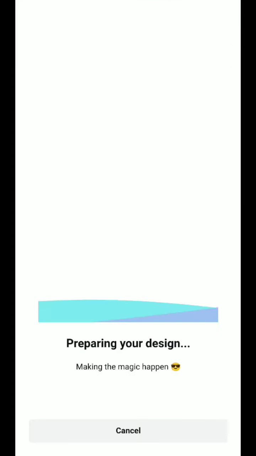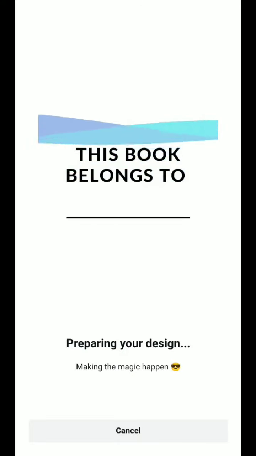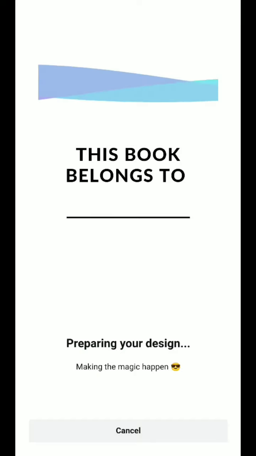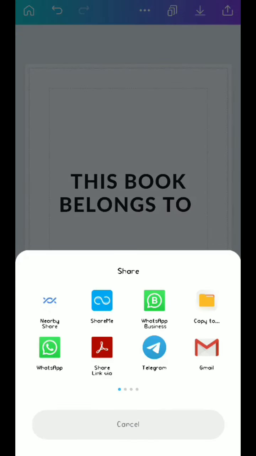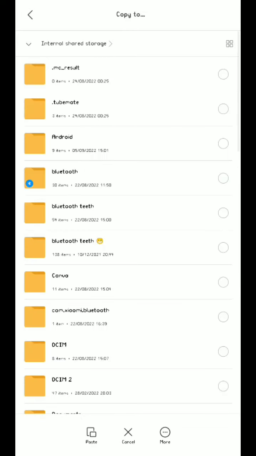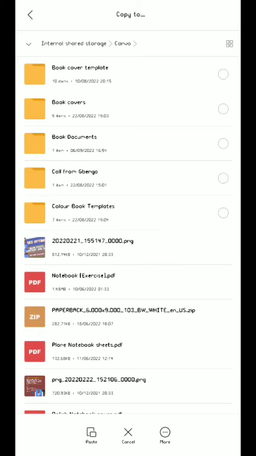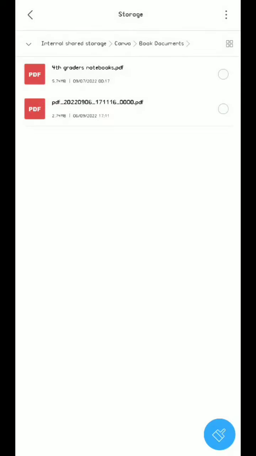So click on download and wait for it to download, then save it to your phone or your file manager on your phone. Alright, it is done. So you want to save it somewhere on your phone where you can easily trace it. So I'm going to copy it to my file manager, which is right here. Copy to. I have a Canva folder. I'm going to save it in my book documents. Save. Alright, that is it.